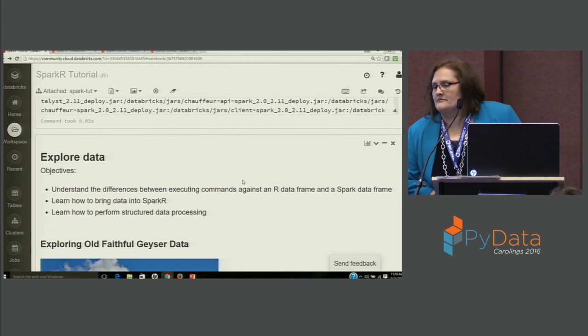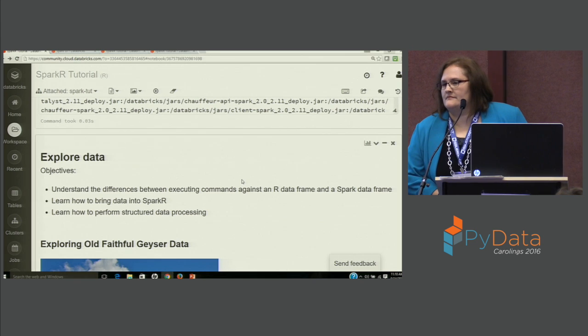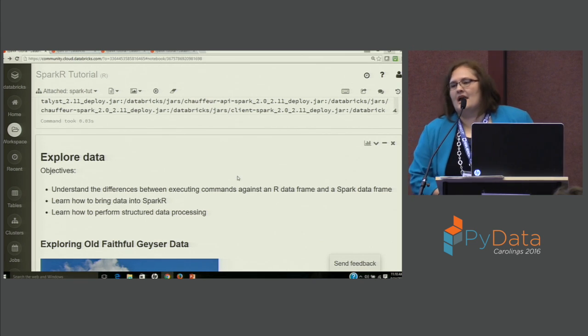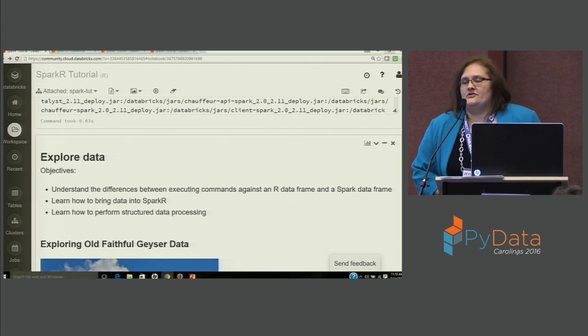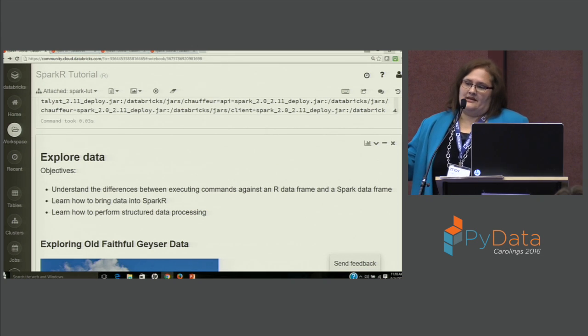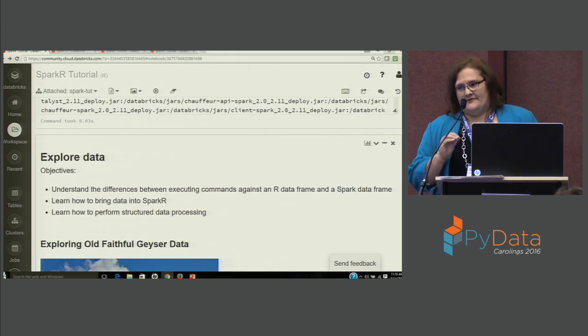Max result size, is that referring to the input file or the output file? It refers to the data that the executors send back to the driver node.